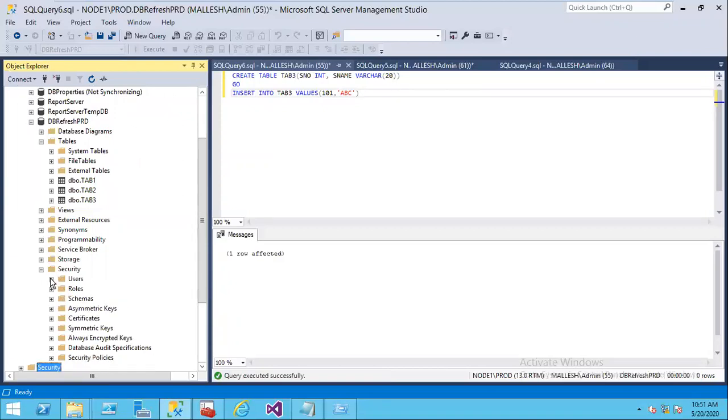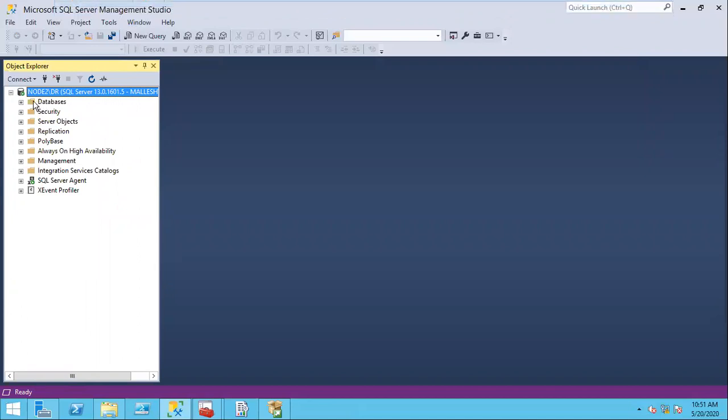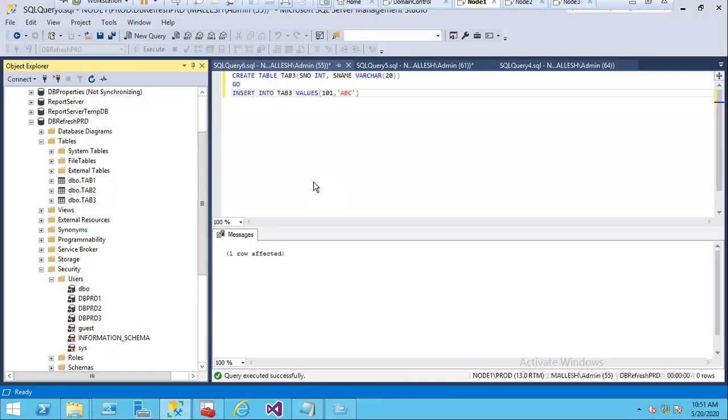DBPRD1, DBPRD2, DBPRD3. Our requirement is that this prod database needs to be refreshed to the development server. On Node 2 we have the development server, the server name is dev, and in this server we need to do the DB refresh. Let's understand the security context in the production server. In the production server, we have three users: DBPRD1, DBPRD2, DBPRD3.